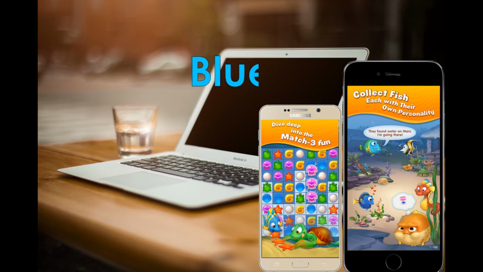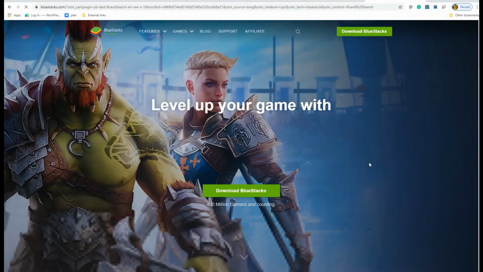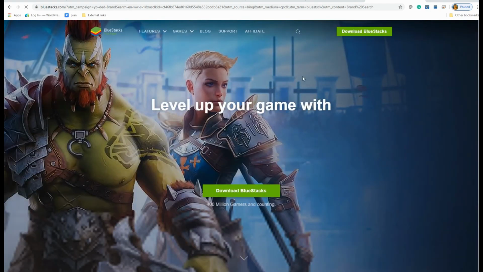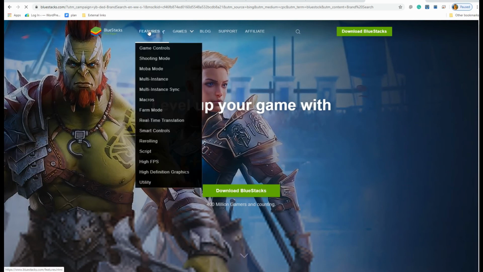Another Android emulator on the list is LDPlayer. This is actually one of the most popular Android emulators existing. You can use this app for game controls, farm mode, real-time translation, and smart controls. This also has high FPS, high-definition graphics, and script plus utility. Similarly, you need a high-end computer to sustain its stability.